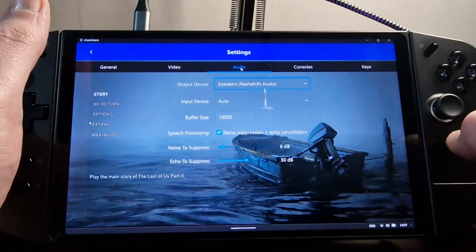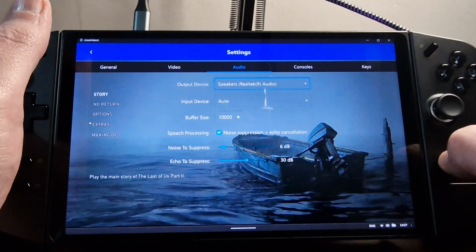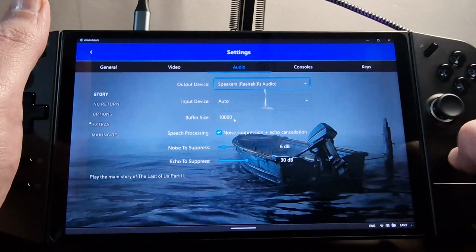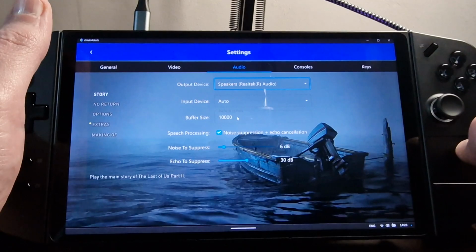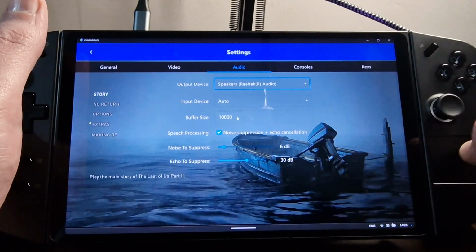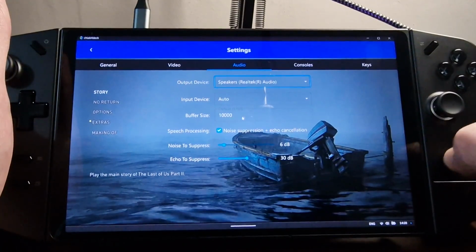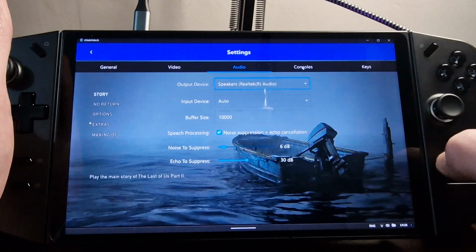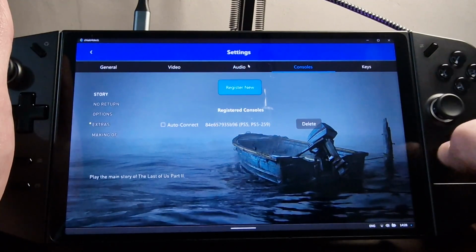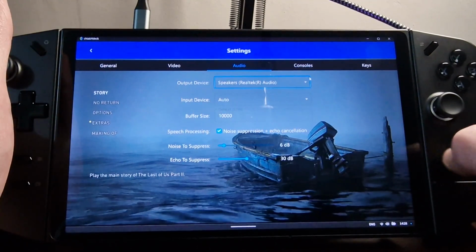Likewise with audio. I think it had, some people said 30,000 for this, but I think 10,000 is okay. I don't notice issues too much with stuttering with the sound. And that's pretty much all the settings I have on this device.